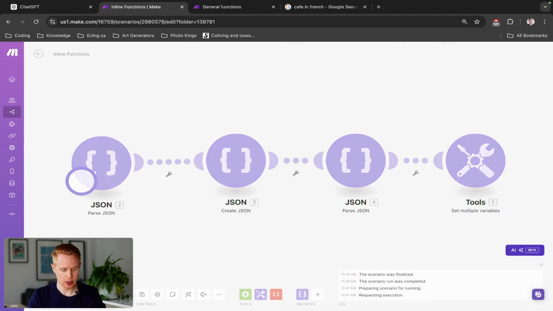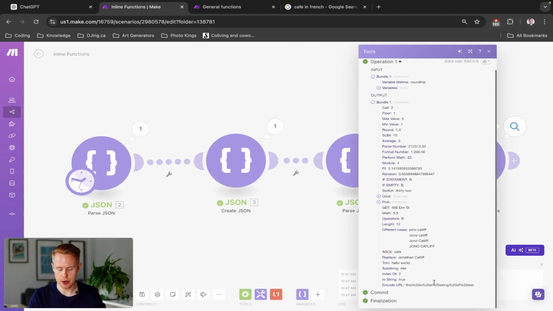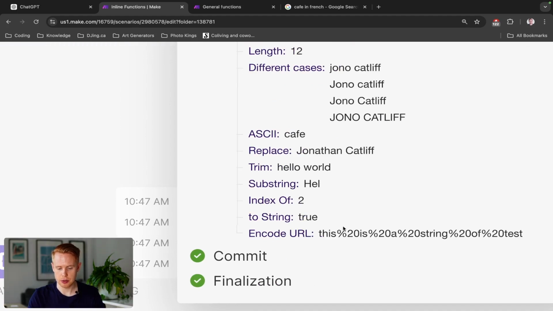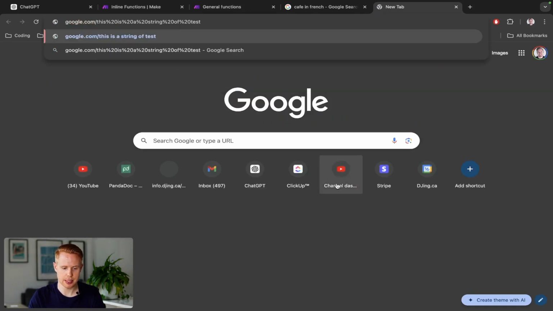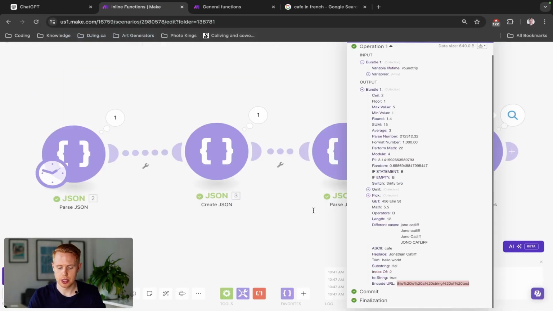So we can click OK, run this once, and now you're going to see the output be like this. Percent 20 is a space, and all these special characters, it's going to convert into an encoded URL format so that when you go to that URL, it's going to work in your browser, right? So you could, for example, go like google.com/this, and this isn't going to return anything, but that's kind of the format for a URL. And this is really powerful stuff if you are having to create URLs straight from within make.com, which I've done quite a few times. So that's pretty powerful stuff.